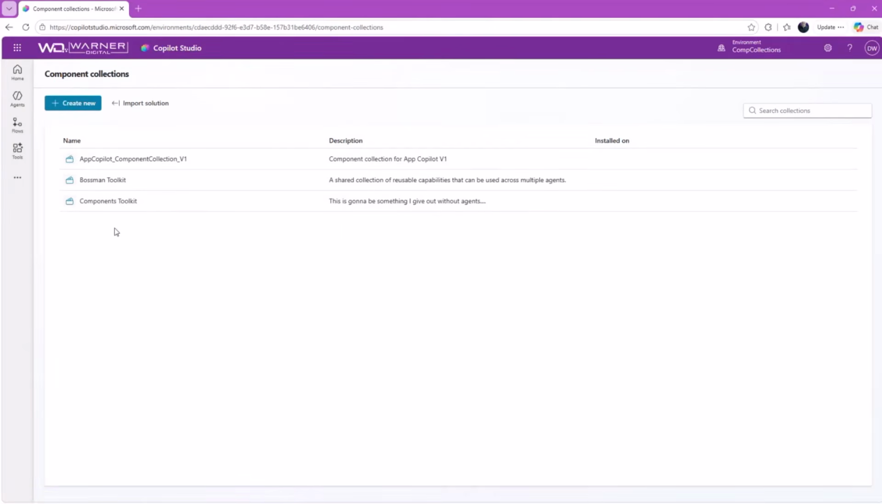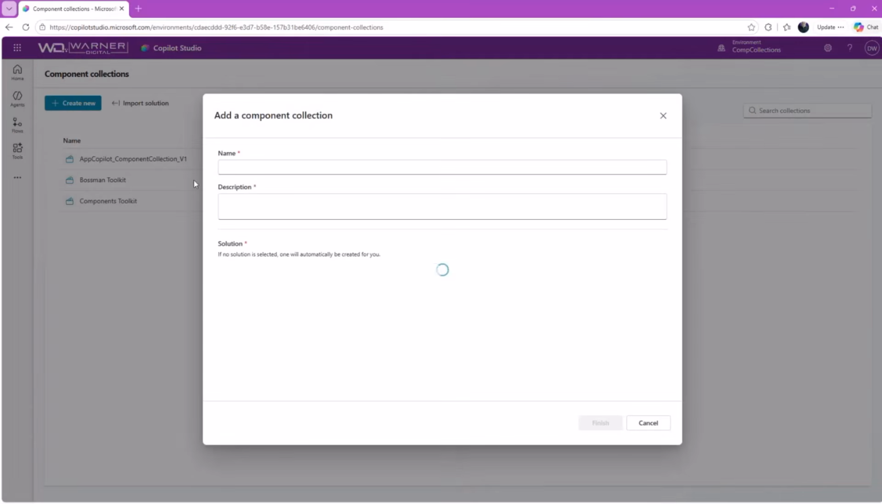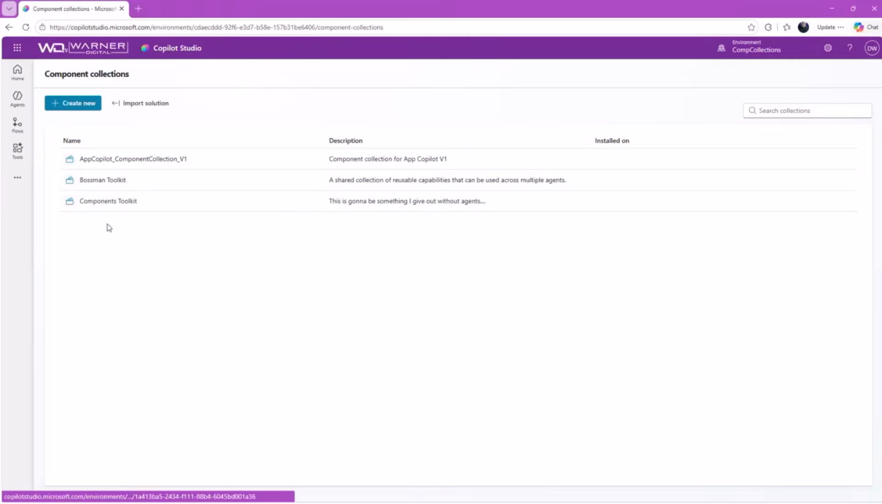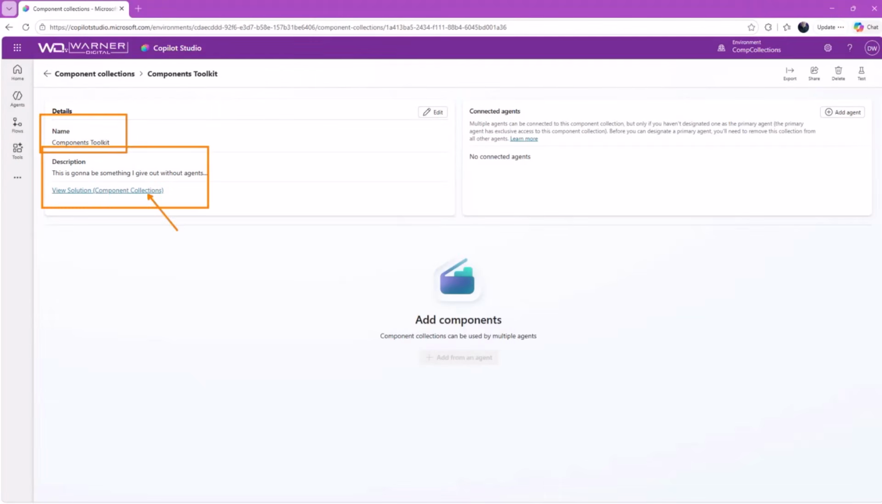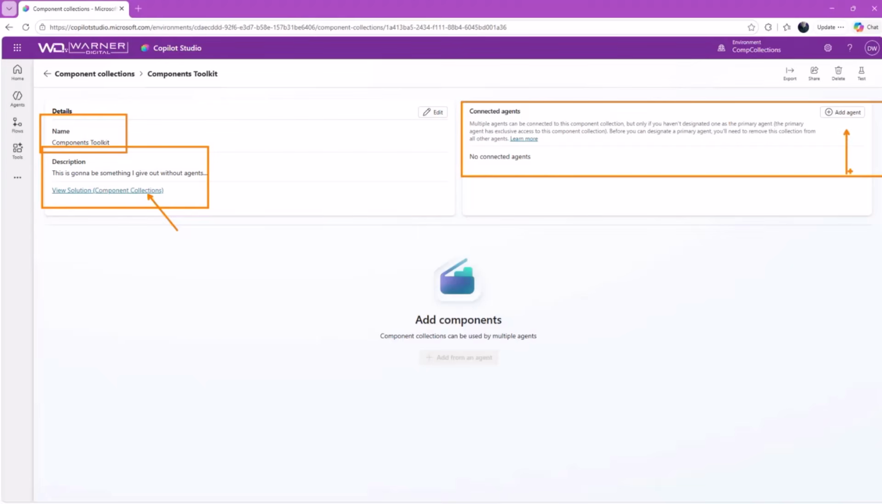And for just purposes of brevity, I'm not going to show how to create a brand new component collection. It's very simple if you fill in a name, a description, and associate it to a solution. But I've already created a couple, right? Just to be able to showcase. So I've got Components Toolkit and I've got Boss Man Toolkit. Okay, so what I'm going to do is I'm going to come into the Components Toolkit. And you can edit some properties of it, like its name, its description, the solution it's associated to, and you can connect it to agents.